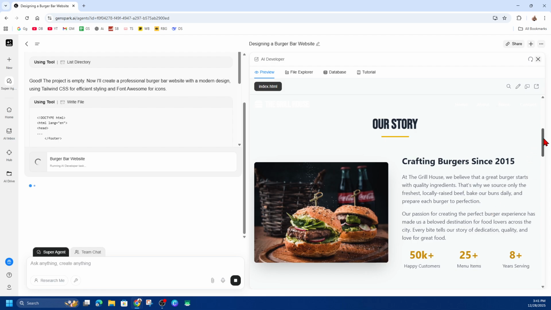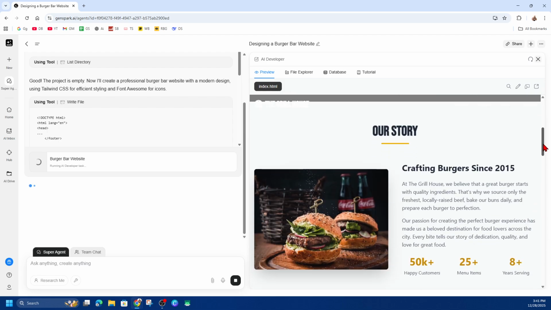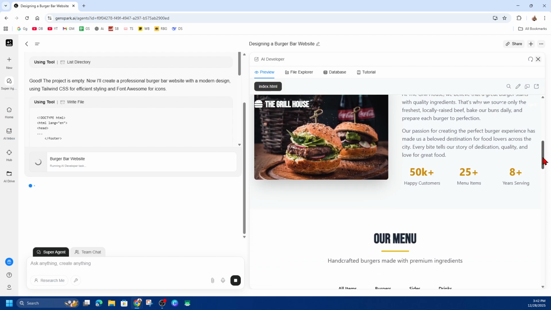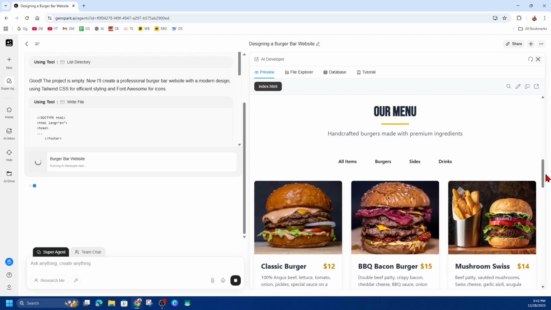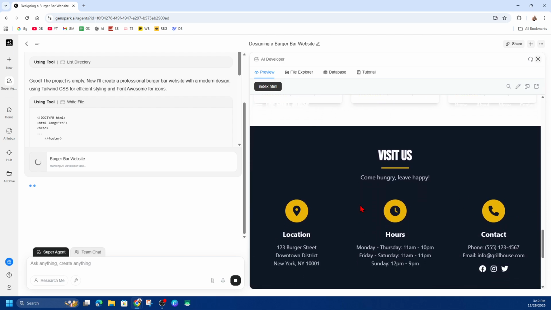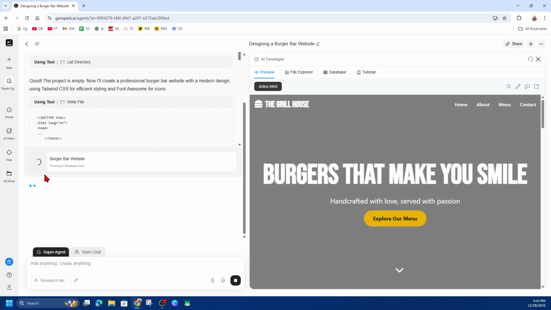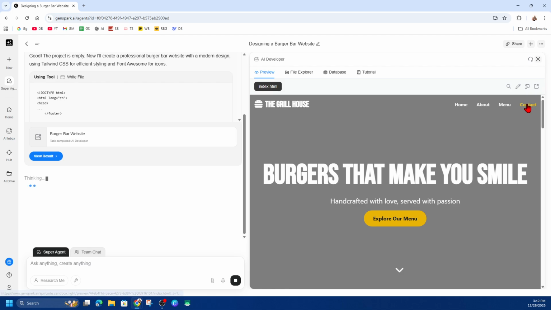So if I go ahead and scroll down, you can see the intro. Now if we keep coming down, our story, obviously I can change that to suit how I started that burger bar if I did create that burger bar. Also our menu, so we got all items, burgers, sides, drinks, etc. Actually looks very nice, this website that they built. They've got the footer here as well, so the location, hours, the contact information. You can change all of that stuff by talking to the AI on the left here. And at the top of the website, we got home, about, menu. I think the other one said contact.